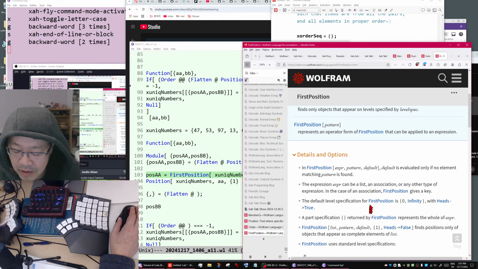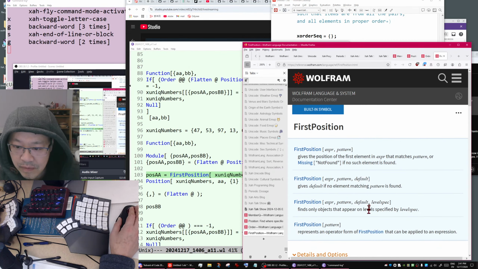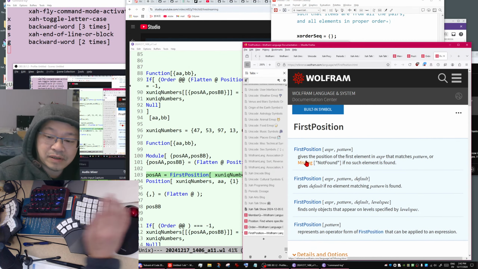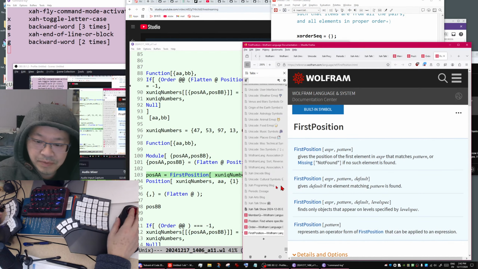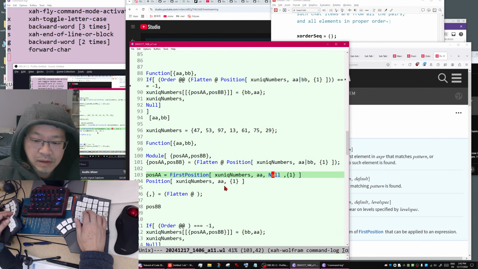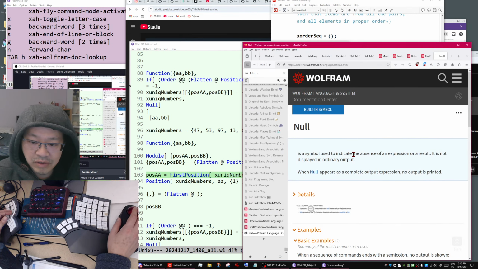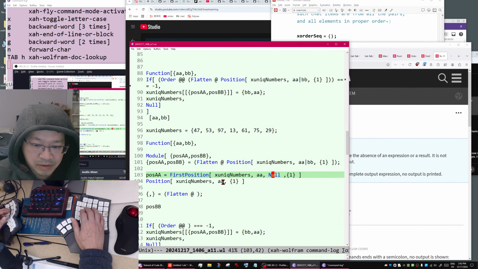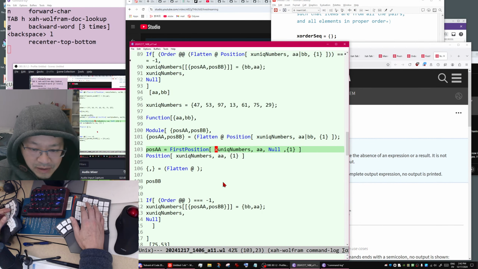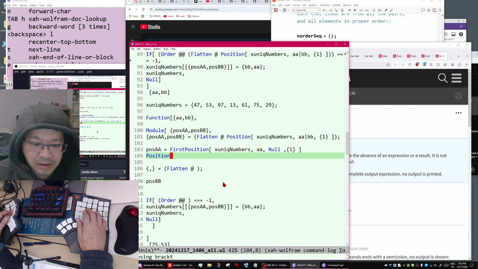I'm curious now. Default. Oh, by default it returns Missing, Not Found. Okay, I don't care. But I do want the level spec. Okay. And Null in Wolfram Language is just like nothing. Yeah, absence of expression or result. Okay, so that is what we want. Then we don't need this anymore.